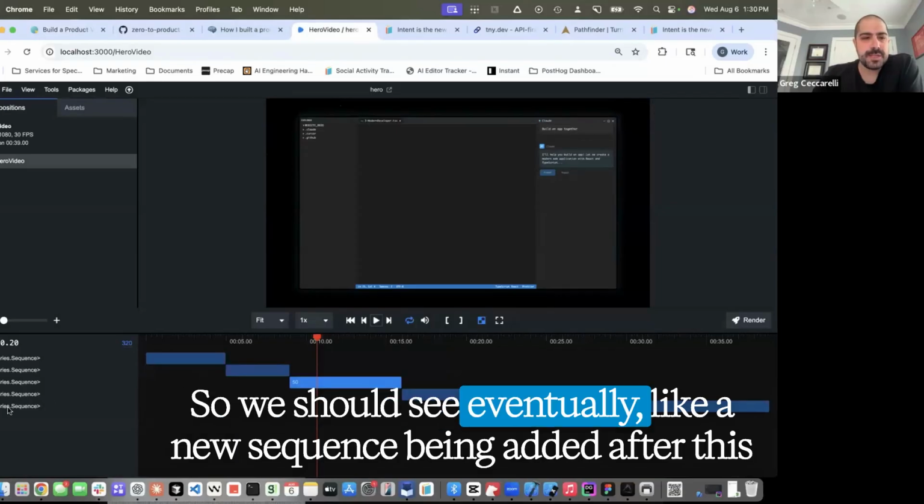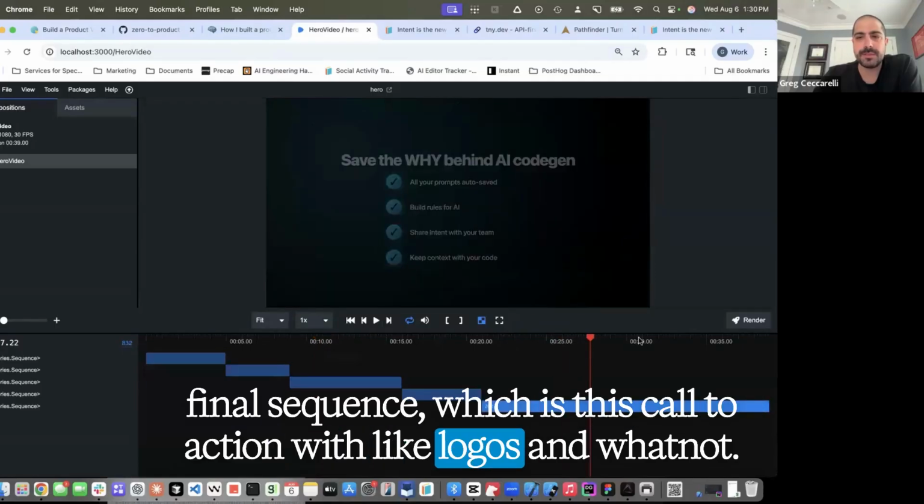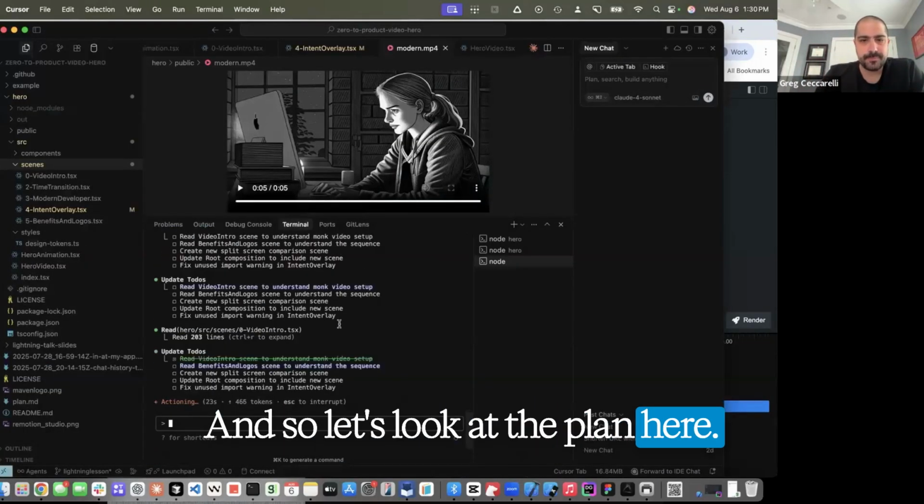So we should see eventually a new sequence being added after this final sequence, which is this call to action with logos and whatnot. And we should also see the video composition get elongated. And so let's look at the plan here.